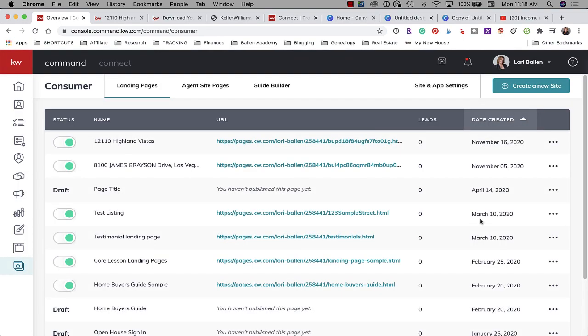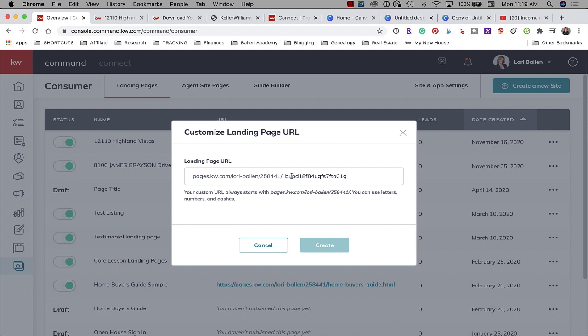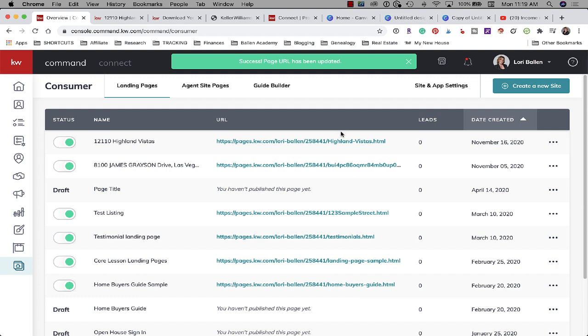Yes. Now you have a URL right here, this long, crazy looking URL. If you want to edit that, you actually can. Click the 3 dots, click change URL, and then you can get rid of everything after that last slash. And you could now put in like 12100, or you just put in Highlands Vistas. Now that will be much easier for you to identify when you're skimming. It's better for the search engines. So I'm going to do that.